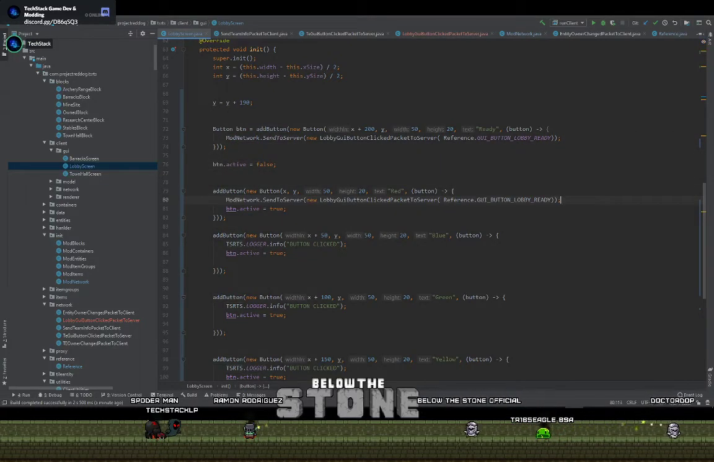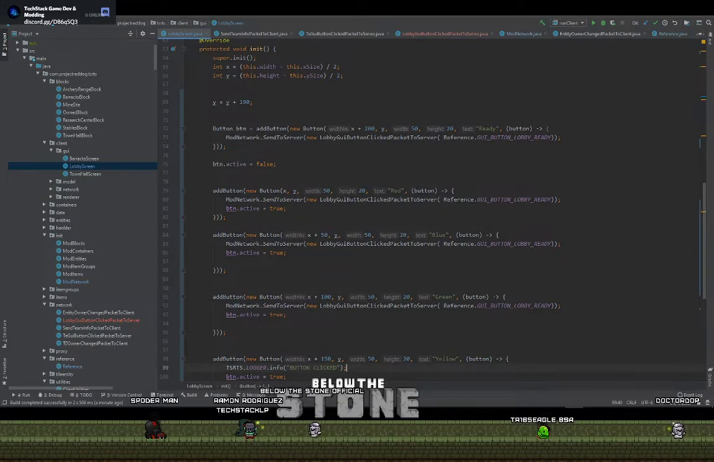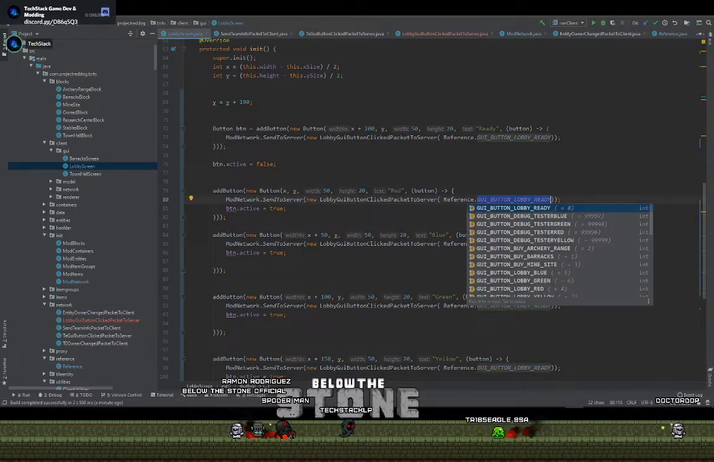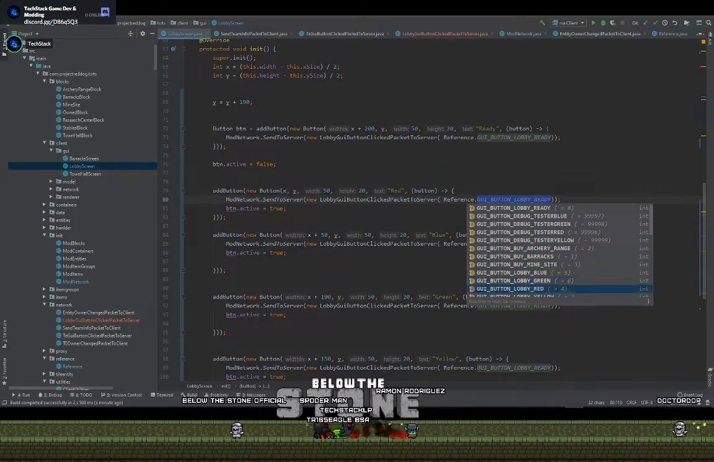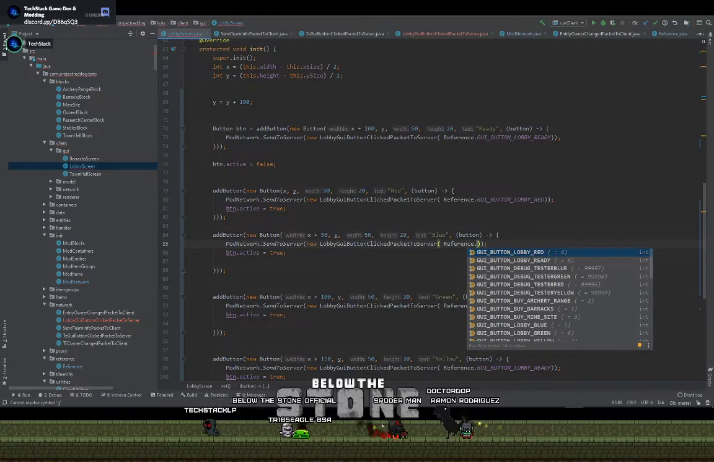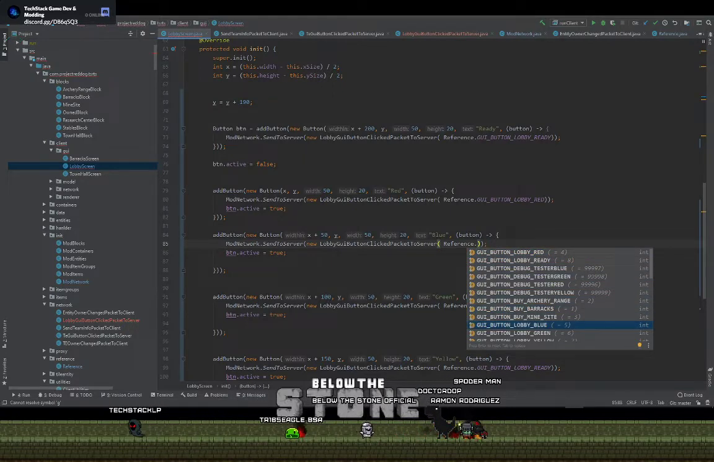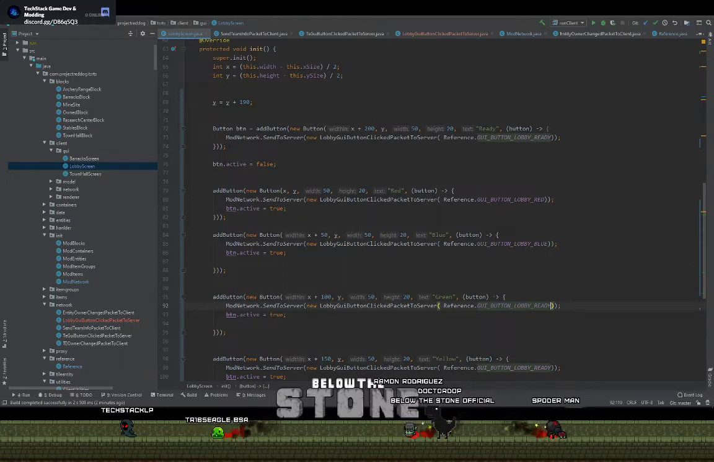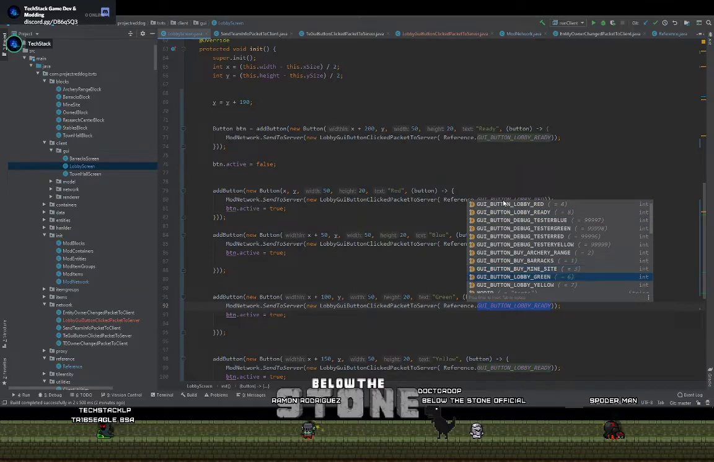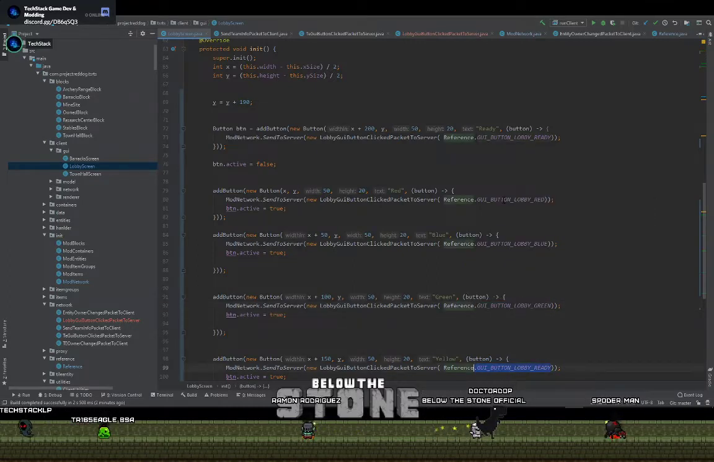Let's do this, that, and that. And then this part here, GUI. Oops. So this is our red button, so we'll say red. GUI button blue. GUI button green. Can you guess the last one?